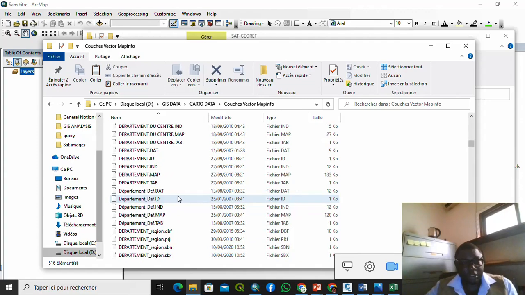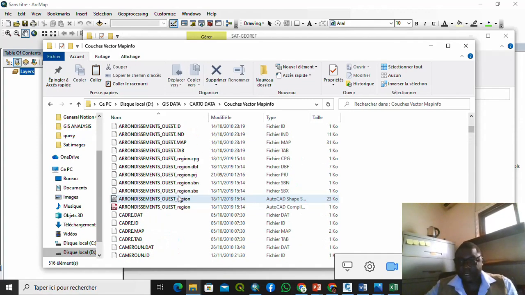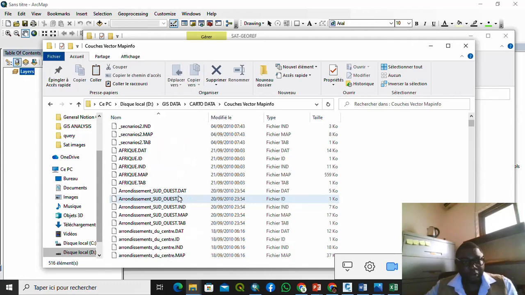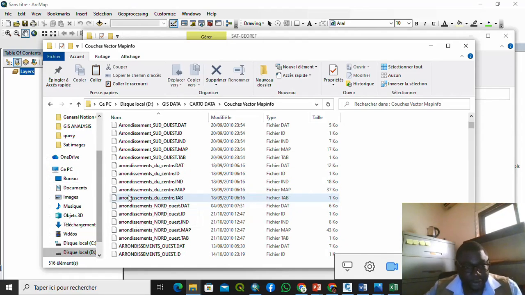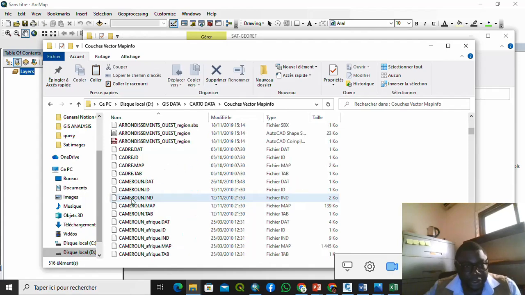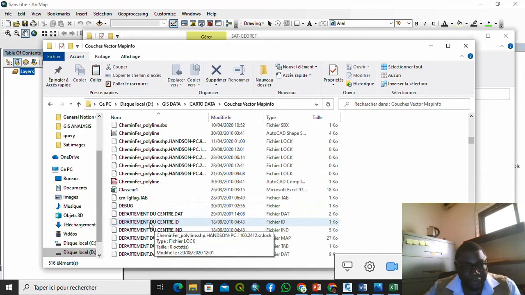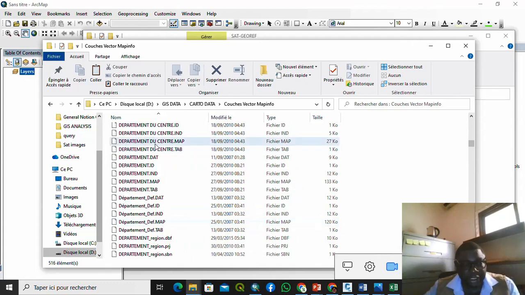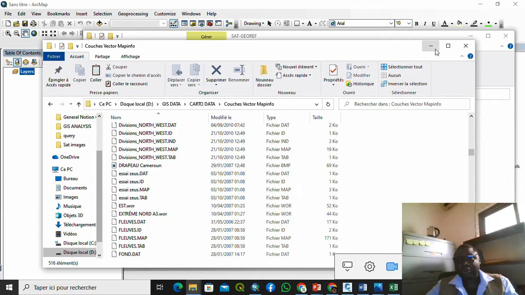This work was done in the nation of Cameroon, in the Southwest region of Cameroon, in the division of Fako. Here we are going to see something like arrondissement, which means subdivision. Cameroon is divided into subdivisions. Then I'm going to see the shapefile of Cameroon. I have to verify if everything is there. Department, the divisions in Cameroon. Okay, so let's just go right away.